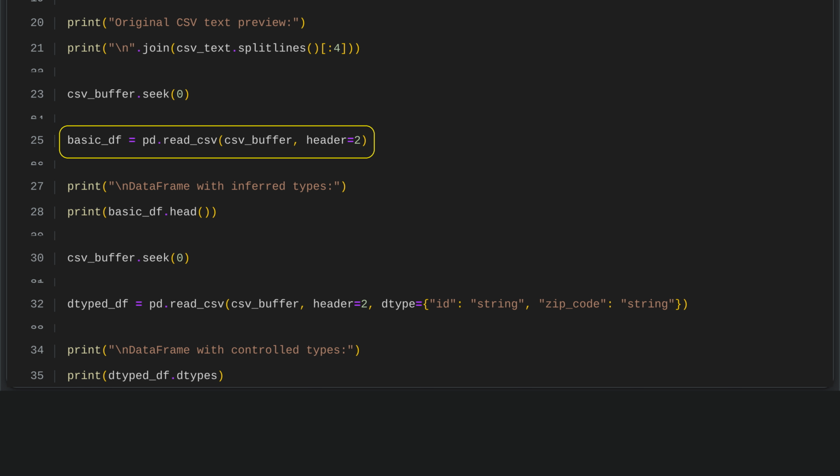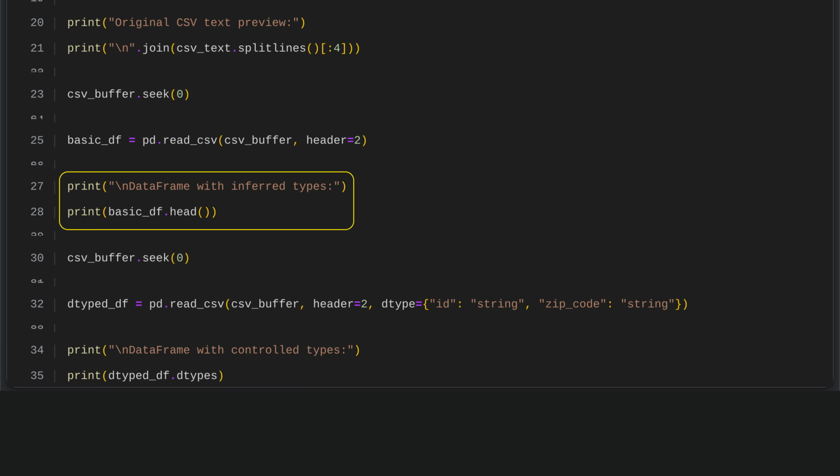We begin by printing a short message to signal that we are about to show the data frame with its inferred data types, which helps set the context for the output. Then we call the head method on the basic data frame to display the first few rows. This quick preview lets us confirm that the CSV file was loaded correctly and see how Pandas has automatically assigned data types to each column.